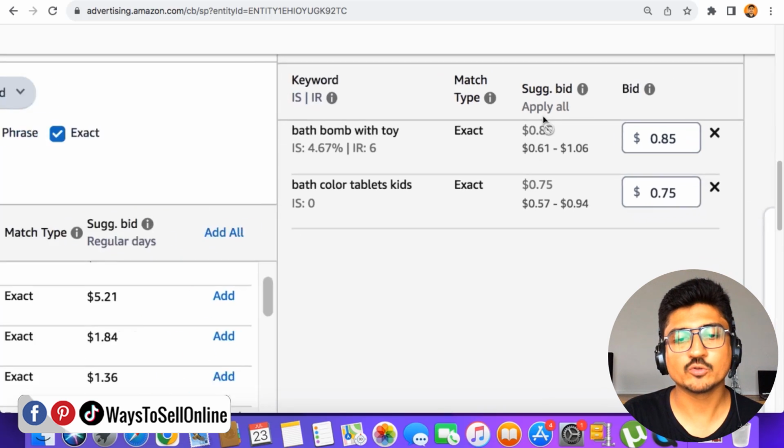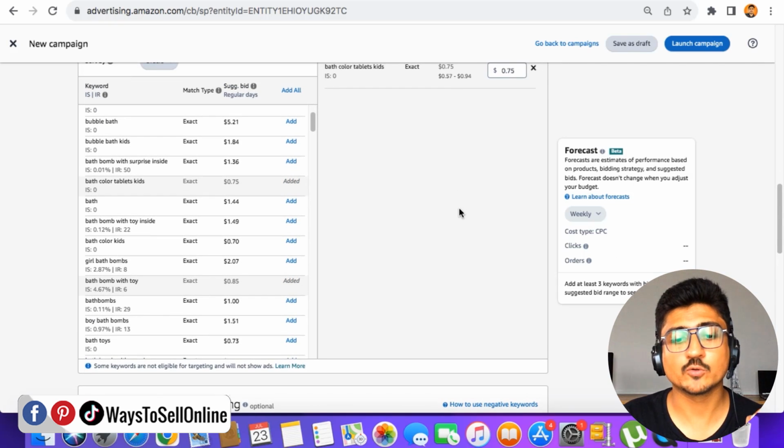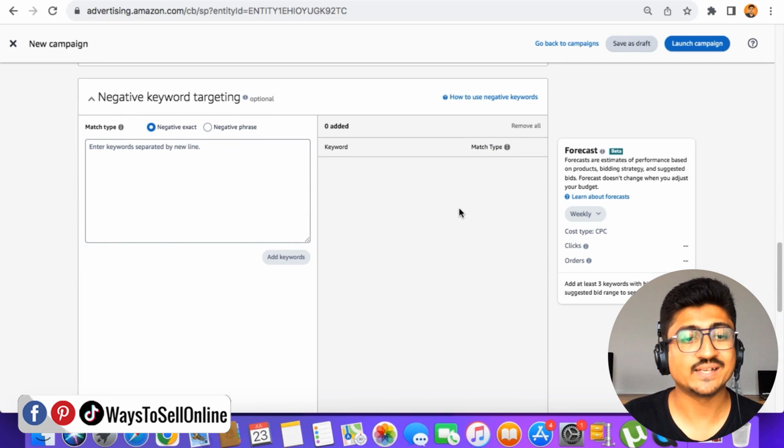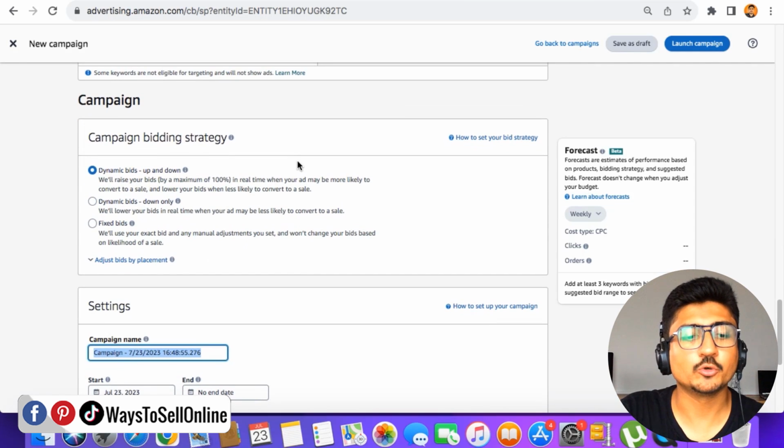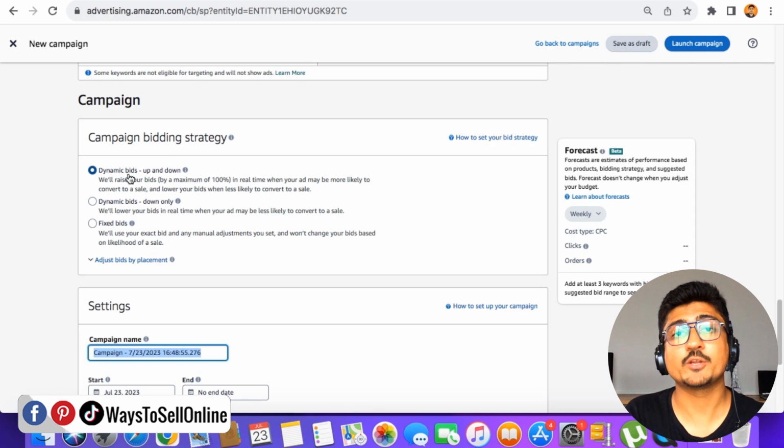And when you keep adding all of those keywords here, you will be able to see all of those 10 keywords here. And after adding all of those 10 keywords, you need to scroll down and skip the negative target keyword for now. And then when you scroll down, at the last point, you need to choose the bidding strategy. Like you want to bid exactly that same amount, or you want to make your bid dynamic.